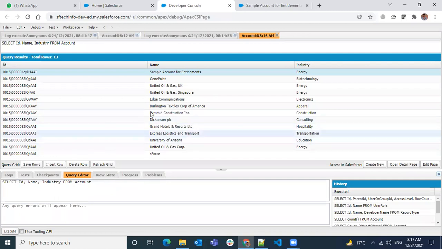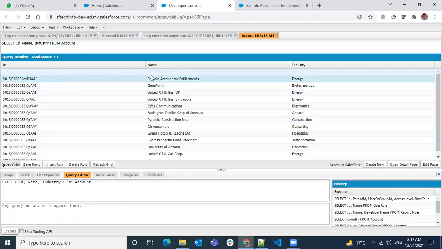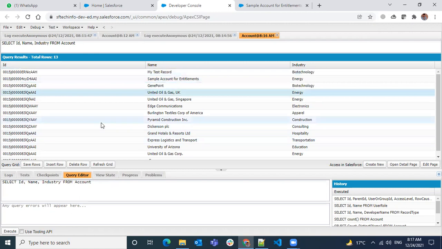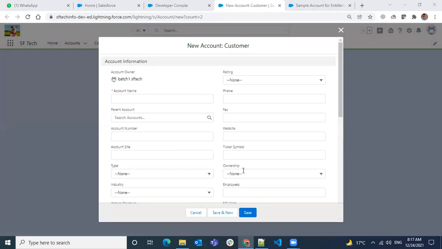So you can do a save, and you can insert a new row as well. You can see all the fields are empty, and the ID we don't need to give. I name it my test record, add the industry, and then do a save. Then it's saved. Before, we had 13 records; if I refresh, now you see 14 records because I created one more record using the query editor results. And here also you can directly go to the new page, which will take you to the new page of an account record.